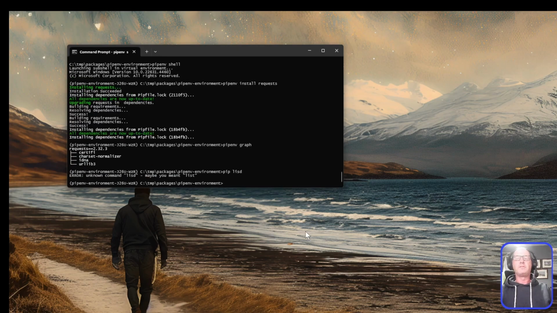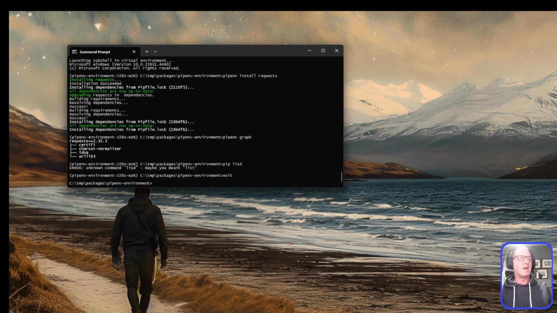Again, when we want to deactivate our virtual environment in pipenv, it's not the same as virtualenv or venv, where we type deactivate. All we do here is, because we're in a shell, we just type exit. That brings you back to the command line. As you can see, our virtual environment is now gone.